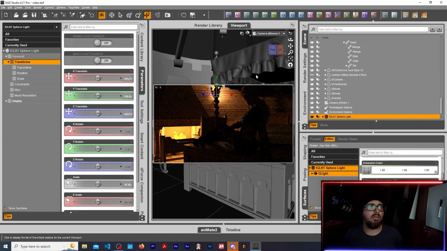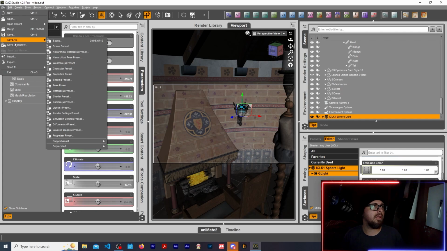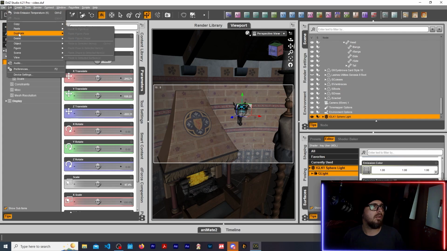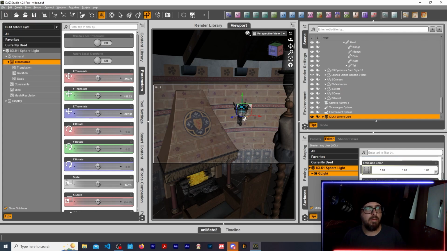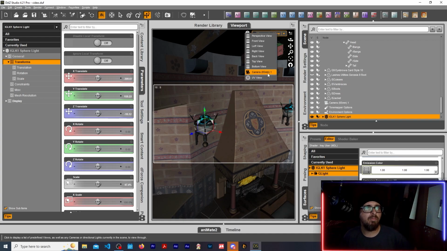So let's go ahead and get out of this camera view. And what I'm going to do now is duplicate this as well. So edit, duplicate, bam. And this is going to be exactly the same as this one right here, so I don't have to do any changes whatsoever to this one.